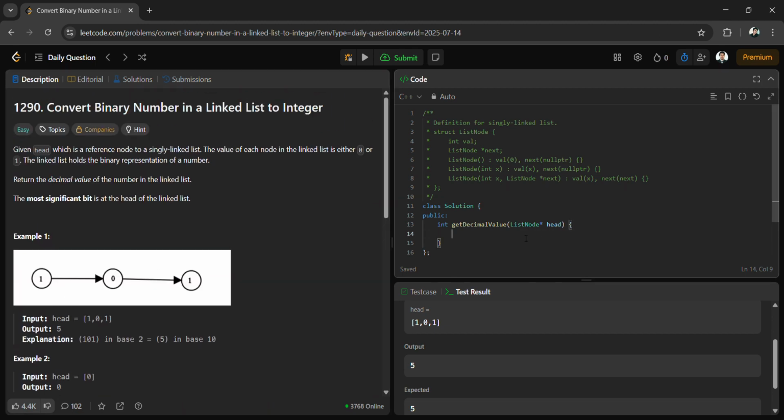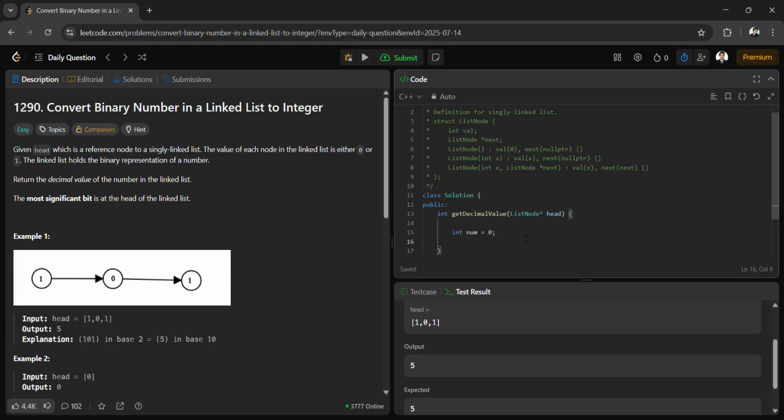So how can we solve this problem? We know very well how to convert a binary number into a decimal number if it is in string or integer form. Let's say we have 101. First of all, we declare a variable num, initialized to 0, which we will return and which will contain the decimal value.